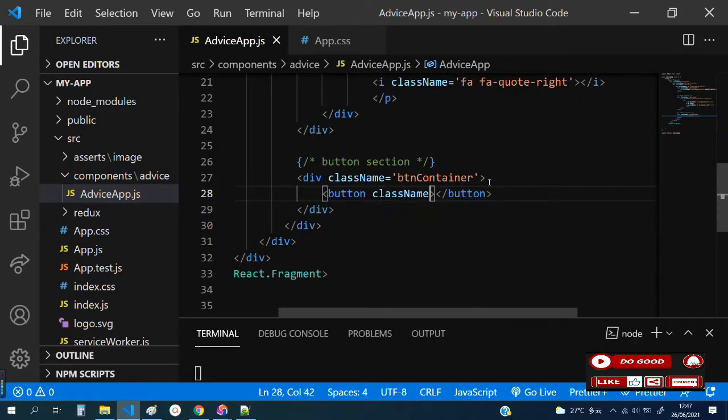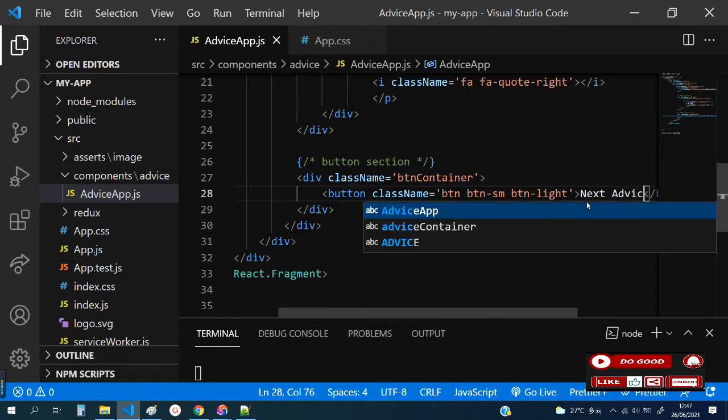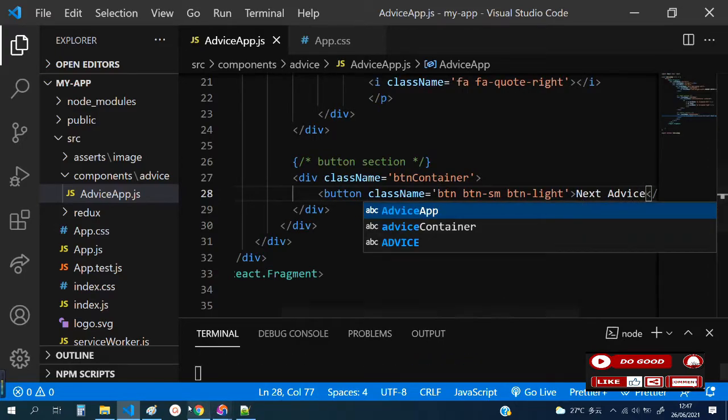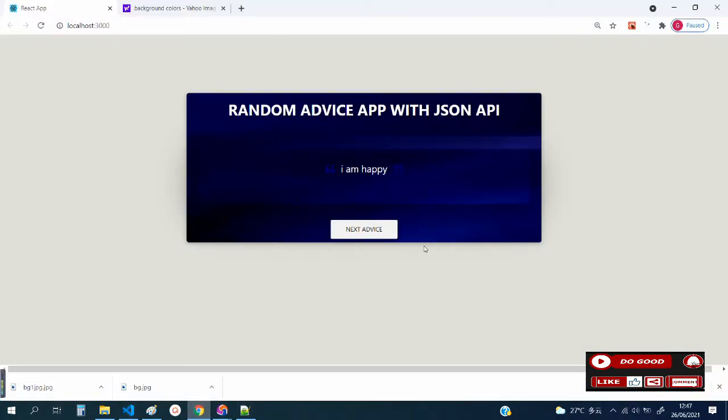Inside that we can give it a class name and call it Bootstrap btn sm btn light. And inside that we have next advice. Let's check that out. Great.